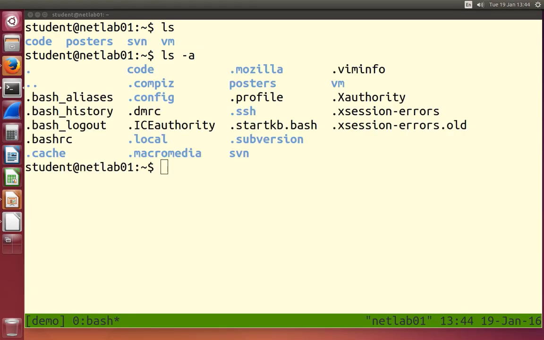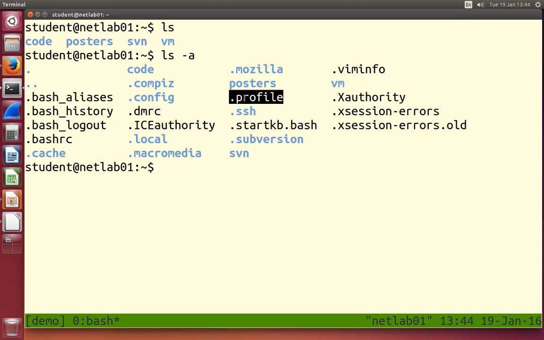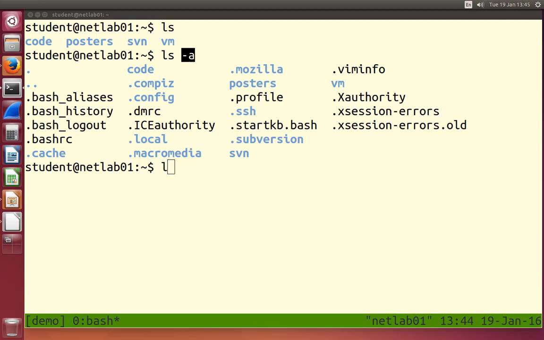This shows you the hidden files and directories. And if you look closely, you'll note that the hidden ones start with a dot. So to create a hidden file or directory, just create one that starts with a dot. .profile is a hidden file. .bash_aliases is another hidden file. .cache is a hidden directory in my home directory. -a shows us all files. -l gives the output in long format. We can combine options.